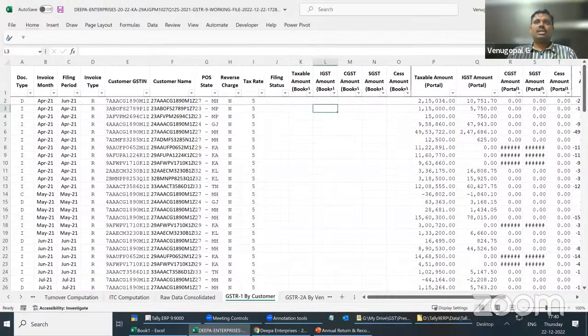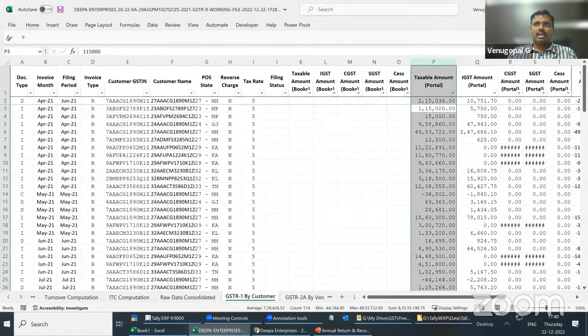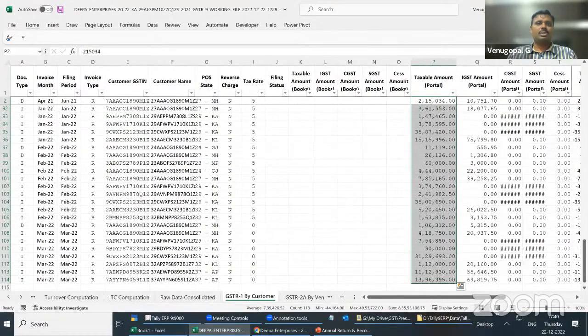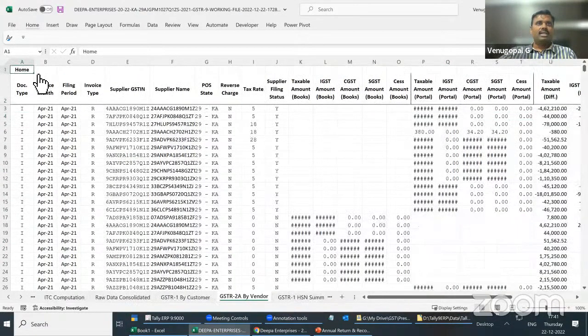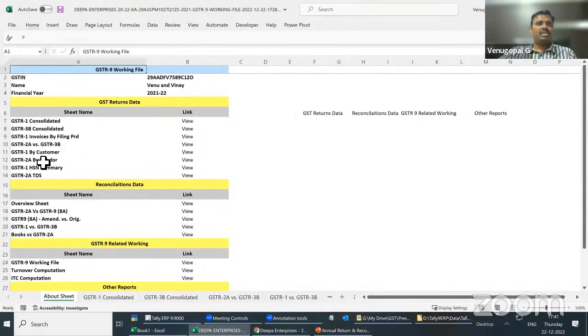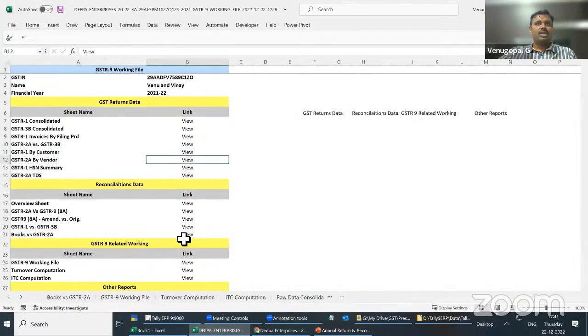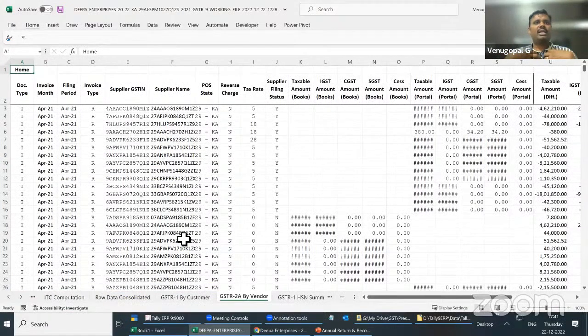Then this is your GST amount. What is the data which is available in the portal? In my portal, I have filed for so much amount. That is the value that is reflected here. This is GSTR1 by customer. Then the next report we have is GSTR2A by vendor. So again, my input credit, what I am eligible for, is brought into this table.